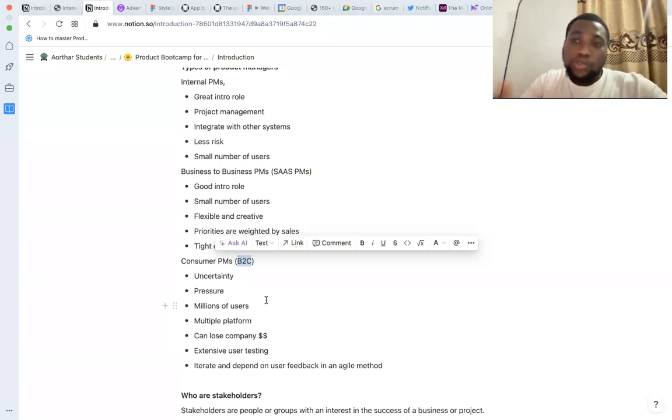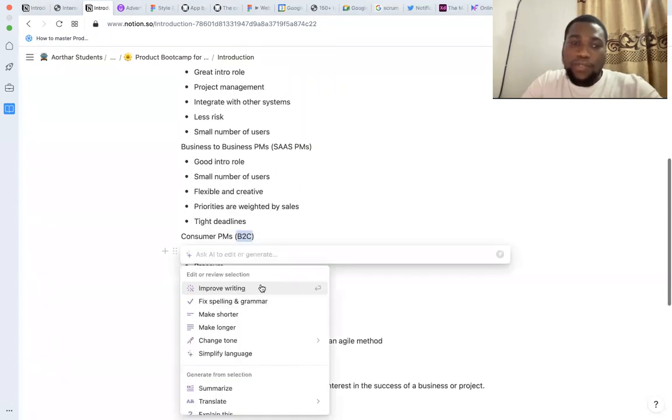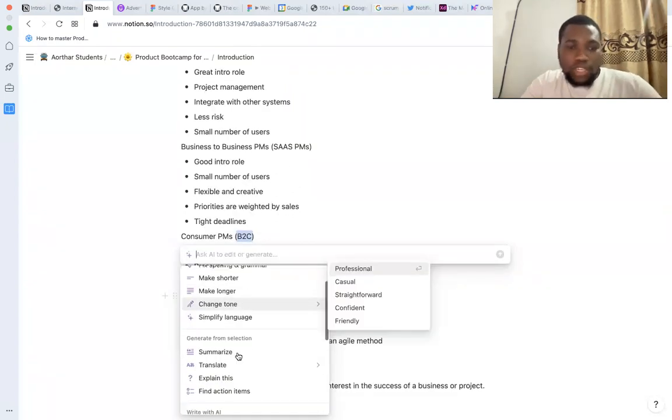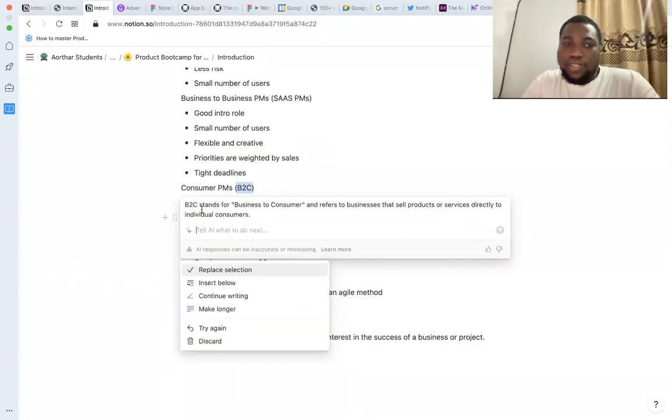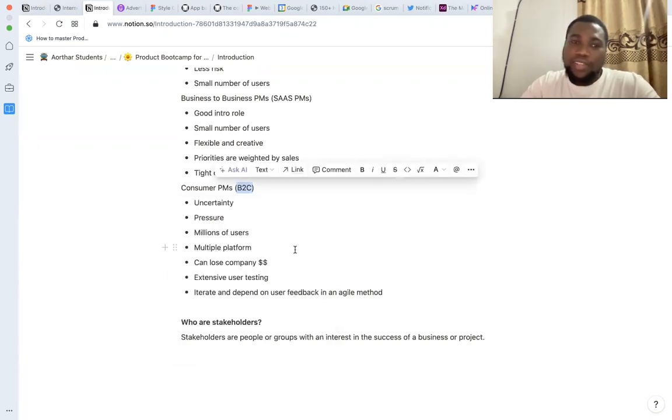Even Notion, exactly. Notion too is building AI, so it can answer some of these questions. You can see if I ask AI to explain this, for example, it's going to tell me what B2C means. B2C stands for business to consumer. It refers to businesses that sell products or services directly to individual customers. 4 or 5 years ago, we didn't even know that Notion was going to have this. Originally, we just went to Google and asked this question, and Google would give us the answer. But now you can ask anybody anything, and you get your answer.